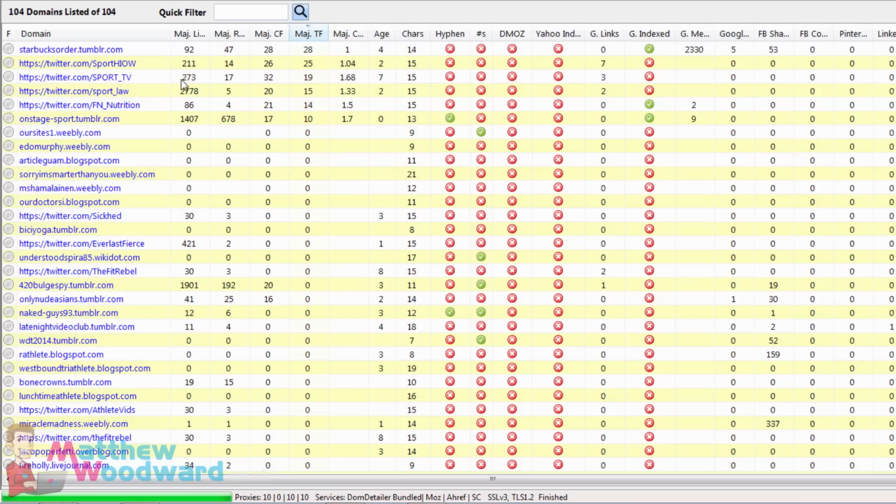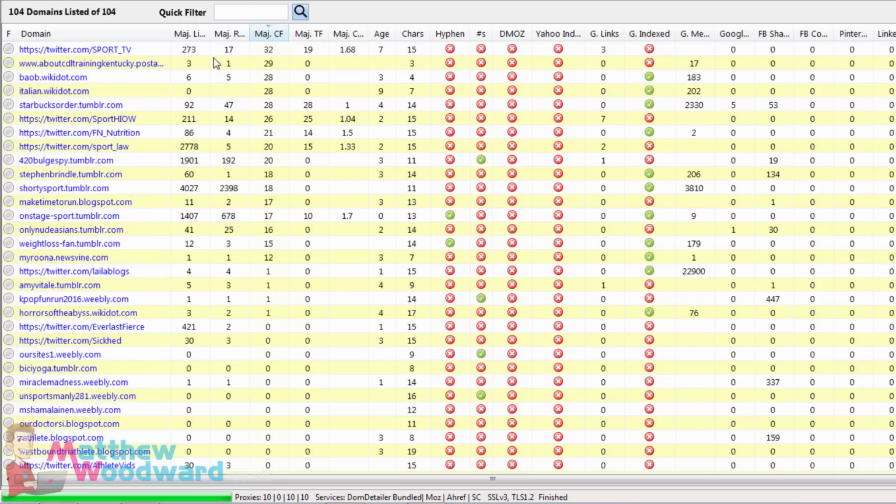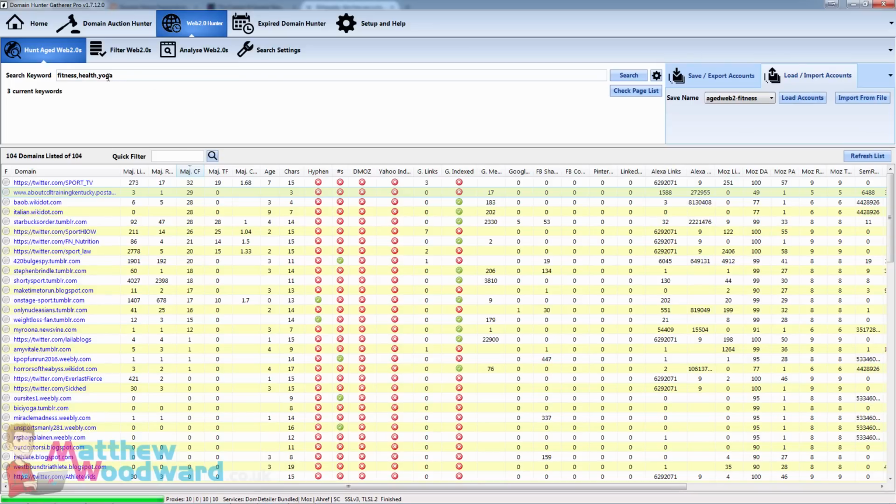We can also see that it's found domains from Wikidot, Tumblr, Blogspot, Newsvine. I think we have some Twitter profiles in here that are all available to register right now and start using as part of your Web 2 based private blog network. Again, you need to check out the more detailed post on how to use these domains properly, but it's really easy. And as you can see, Domain Hunter Gatherer Pro makes finding these super easy as well.